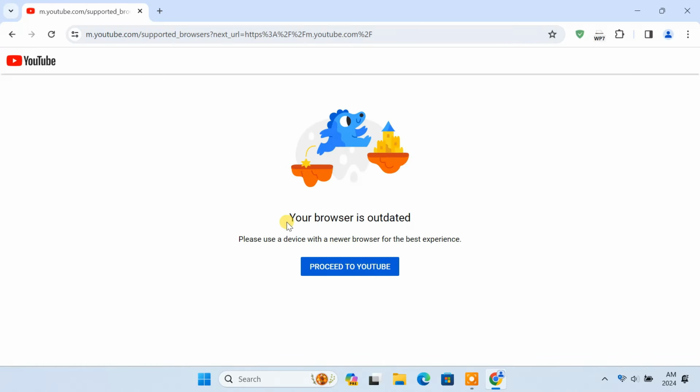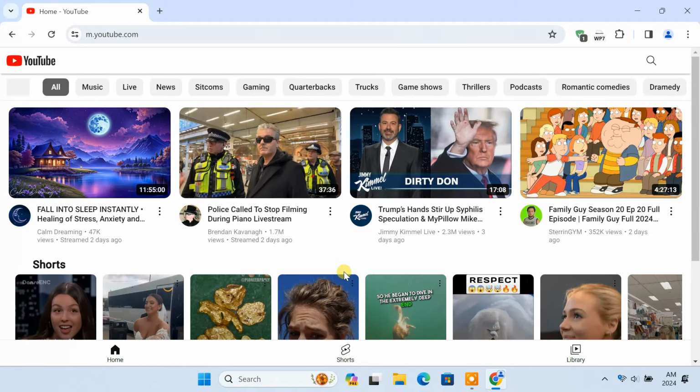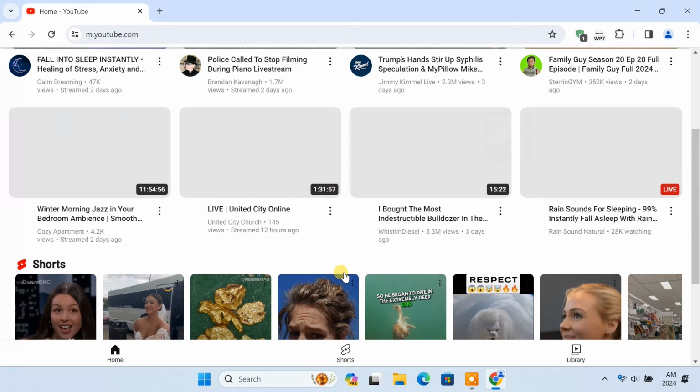YouTube will show that the browser is outdated. Just click on Proceed to YouTube. Now you can start watching videos without any ads.